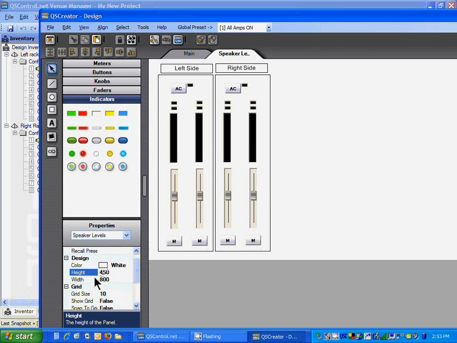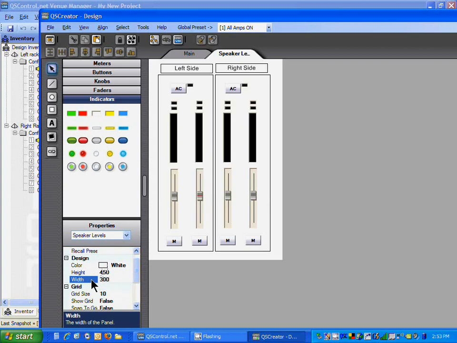There we go. And then width, if that's 450, I probably want 300 on this width. Hey, that was a pretty good guess. So 300 for that panel width, and that's the size of that panel is going to be. Now, how do we fire up this panel?